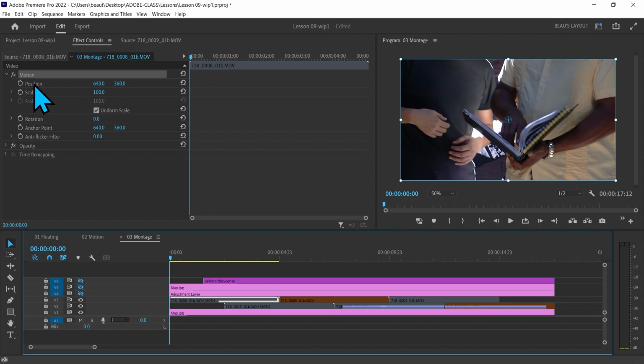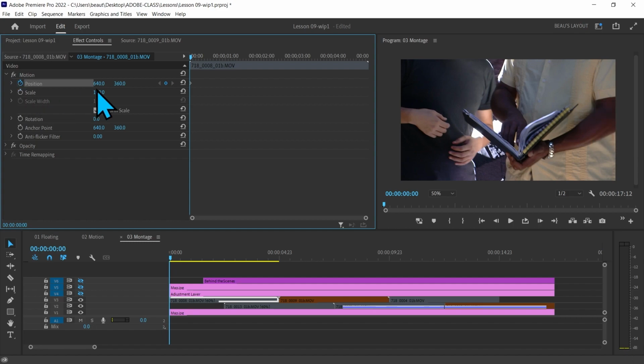And in the position parameter, let's click on the stopwatch. That introduces a keyframe here at the first frame of this clip. Now we're going to actually animate this clip at this position.